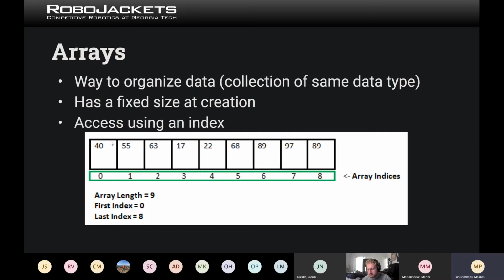And so the reason that the first element is at index 0 is because we don't need any offset to get the first thing in an array. And so that's why the indexing starts at 0 and not at 1. And then say you had an array length of 9, the index of your last element would be 8, not 9. And then how you access or change the value of an element inside an array.